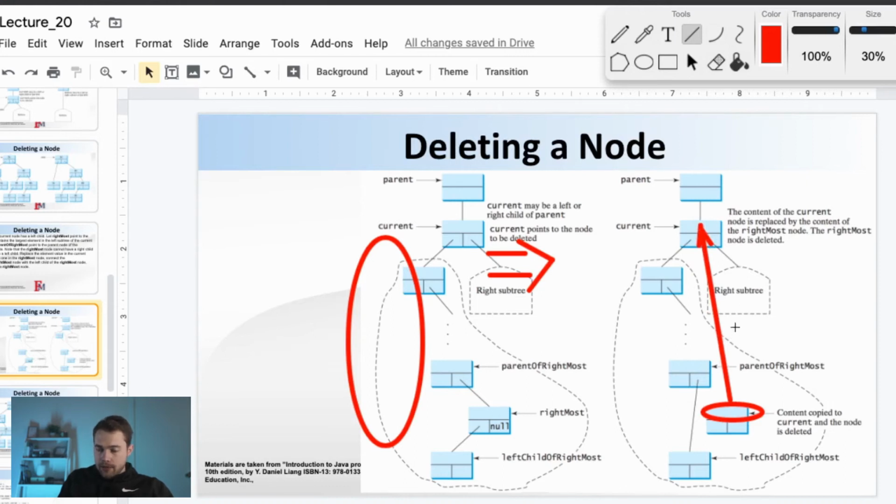The right subtree, nothing changes to that. What happens with the left subtree? You still have the left subtree. However, since you are removing this node, since you bring that node up, you have to do something with the parent and with the children. So you find the parent of the rightmost and you connect it to the left child of the rightmost, if that exists. That's why there is a connection. You see how they drew that? That's why there is a connection.